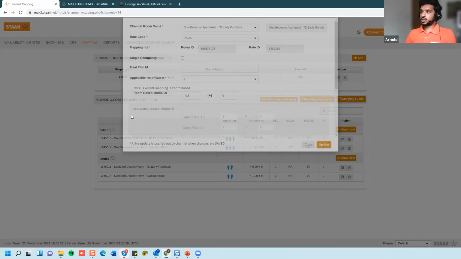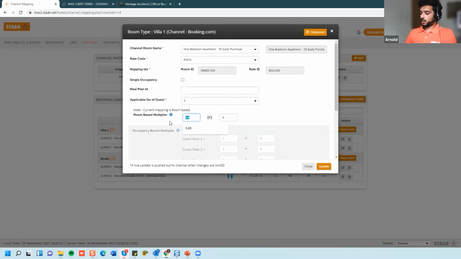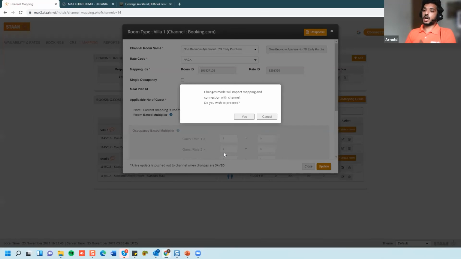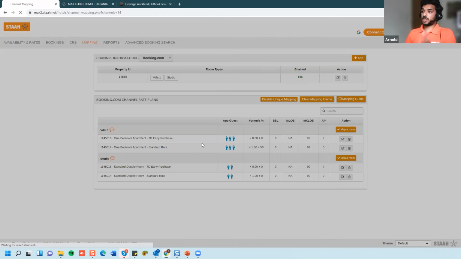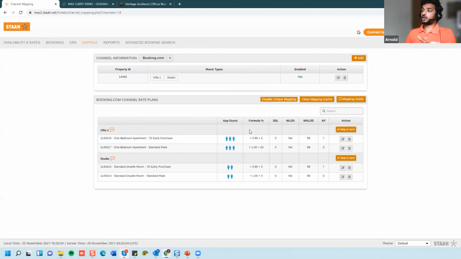and adjust. So you'll see room-based multiplier. This is where you would adjust what the multiplier is actually supposed to be. So the first box is a percentage once again, and the second box is a dollar figure. So you could go -$5 out here, or you could just go +$5, and you hit update, and immediately STAAH will send out an update to this specific OTA and room type that you have updated the multiplier for.